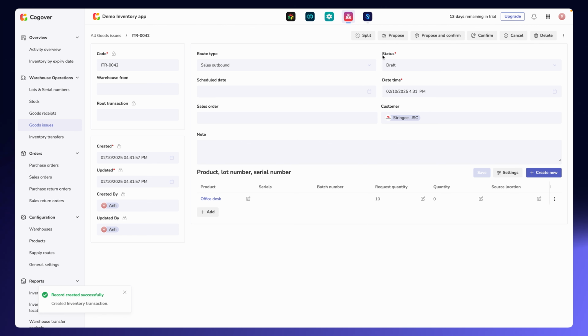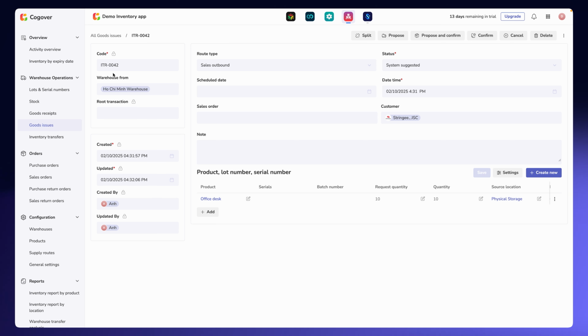The created shipment order will be in the draft status. You can click Propose to have the system suggest the quantity, warehouse, and location. I will click Propose, and as you can see, the system automatically suggests the Ho Chi Minh Warehouse, HCM, a quantity of 10, and the physical storage location.